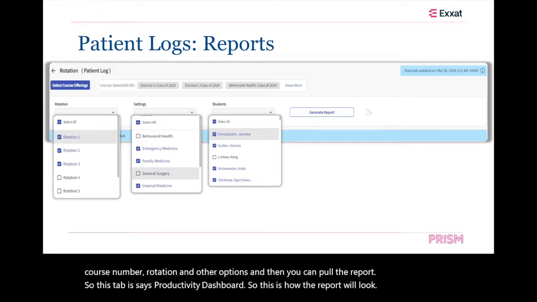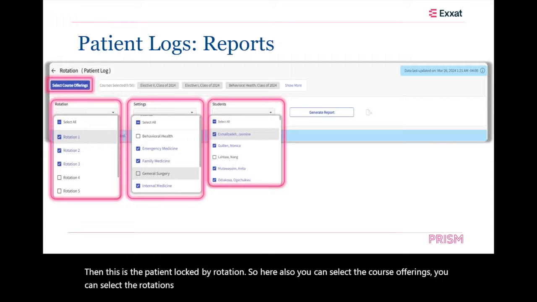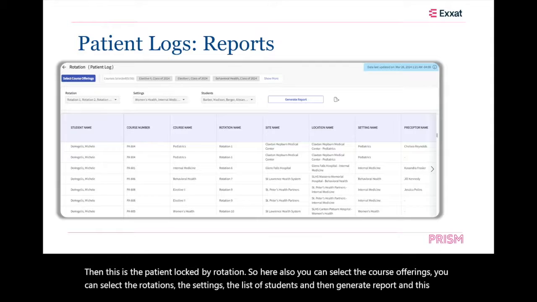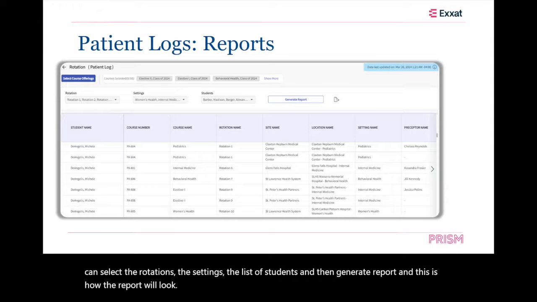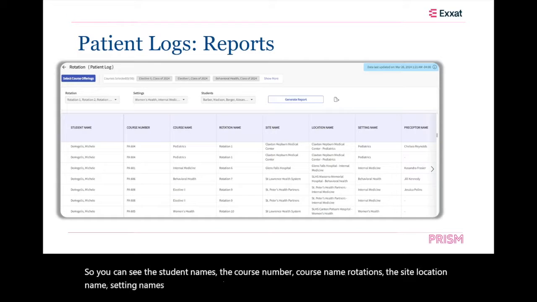Then this is the patient log by rotation. So here also you can select the course offerings, you can select the rotations, the settings, the list of students, and then generate report. And this is how the report will look. So you can see the student names, the course number, course name, rotations, the site location name, setting names, and other details. And this report you will also be able to extract.